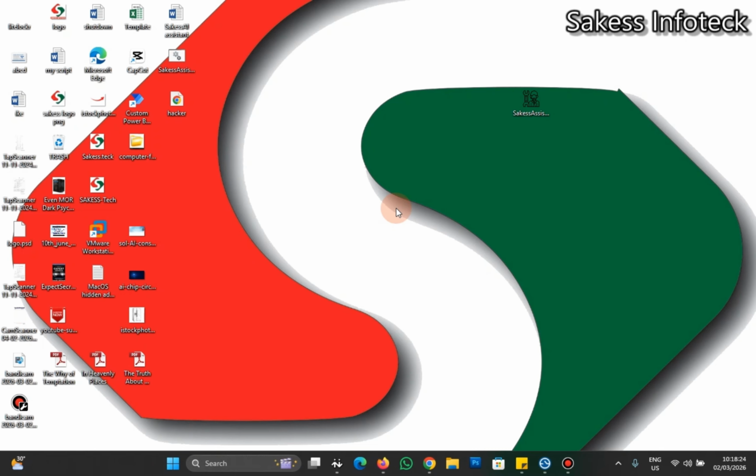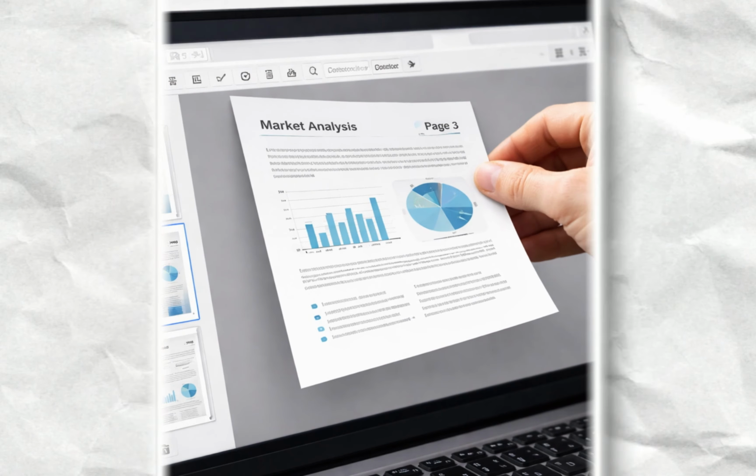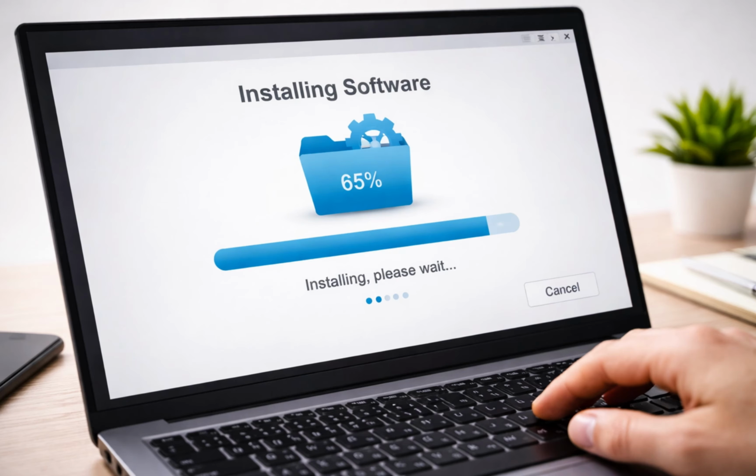Hello everyone. In this quick tutorial, I'm going to show you how to extract any page from a PDF in just 10 seconds without installing any software or using complicated tools.